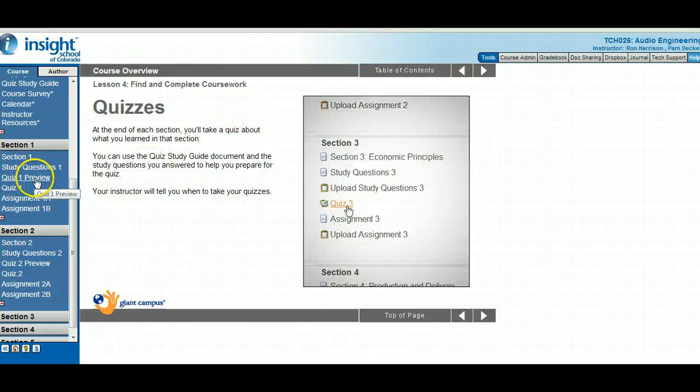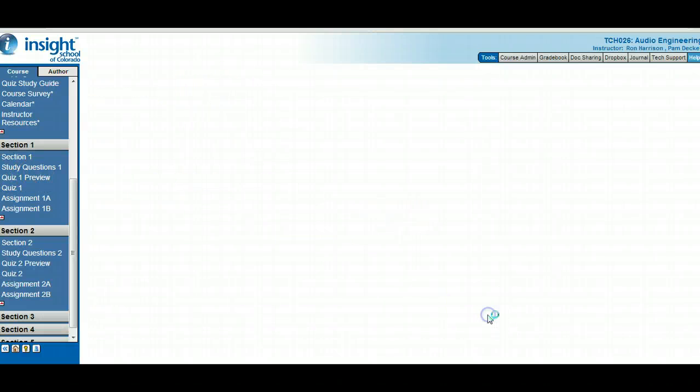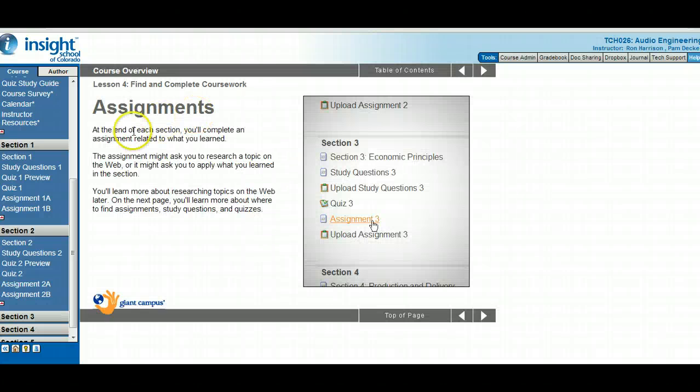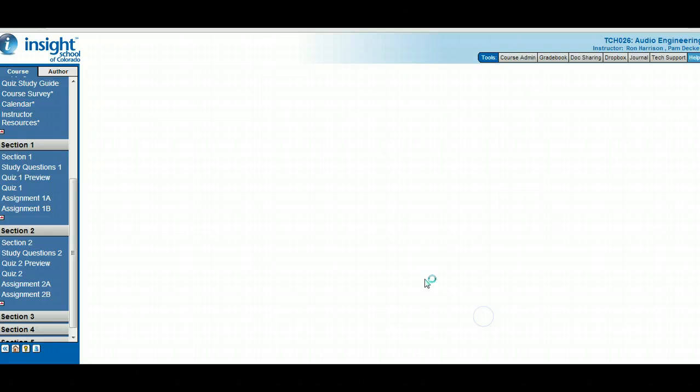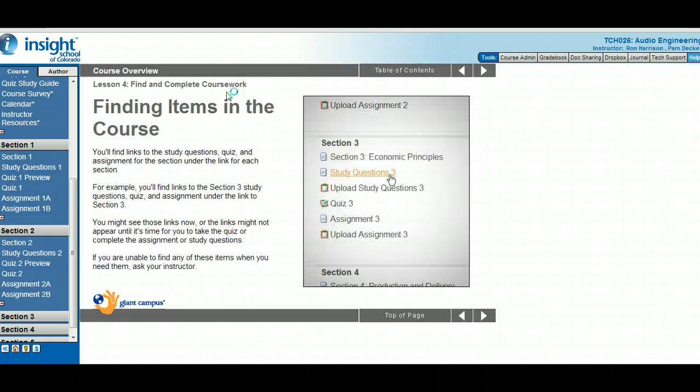Quizzes, of course, you have the quiz previews. I told you about that. In the assignments, at the end of each unit there are different assignments. So there are A assignments and B assignments. There are differences between those, and I'll talk about those in a minute. Finding items in the course just shows you how to navigate the course a little bit.